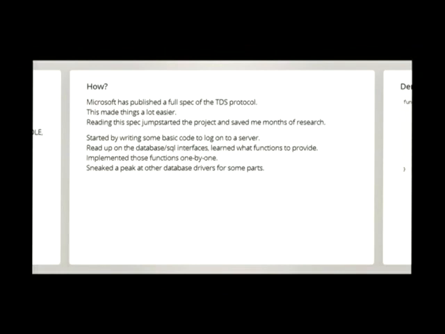How did I actually manage to write this SQL driver? It's quite easy, actually, since Microsoft has published a full spec. Everything is documented really nicely, and I could just read from that and type away. That was no problem at all. I didn't have to reverse engineer anything. It really saved me a lot of research.